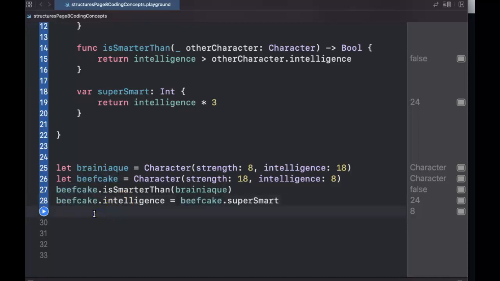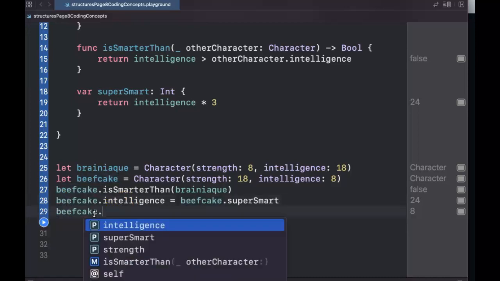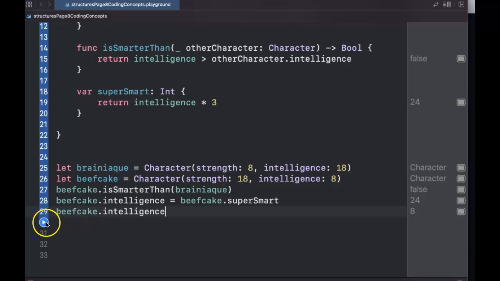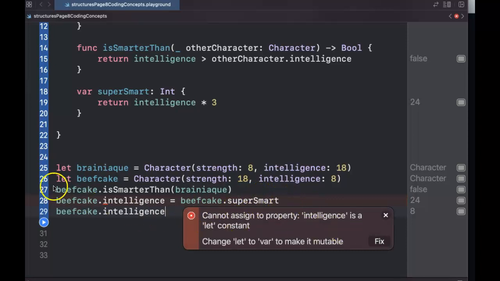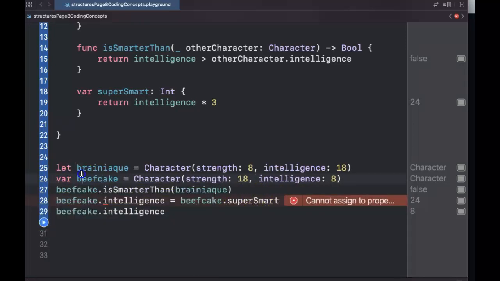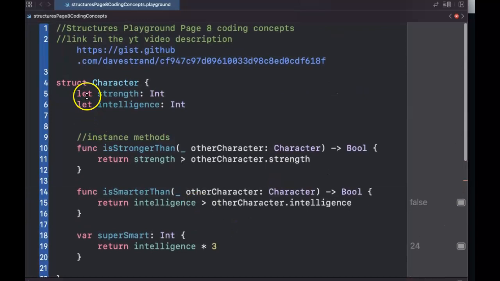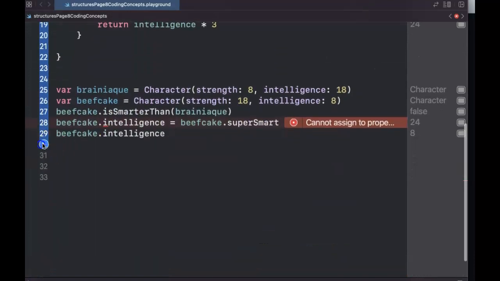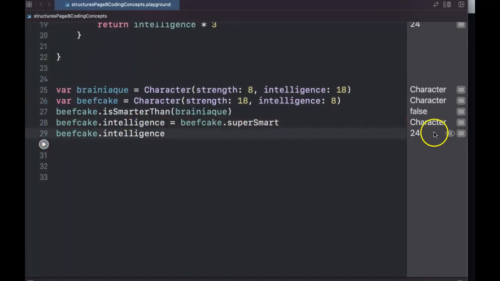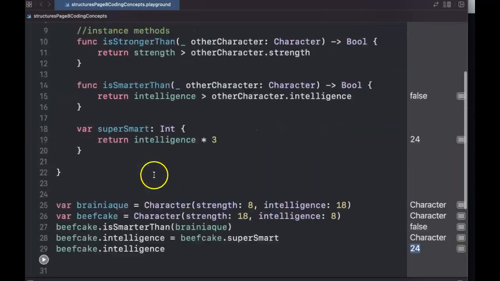And then let's see if it works. Now it's probably going to yell at me here because this is a let. It says you can't assign a property because it's a let. So if Beefcake was a var, like Beefcake could change, then let's see. It still hates me because we said up here this is supposed to be a let also, but now we're going to make this a var up here as well so it can change. And now suddenly Beefcake's intelligence is permanently boosted.